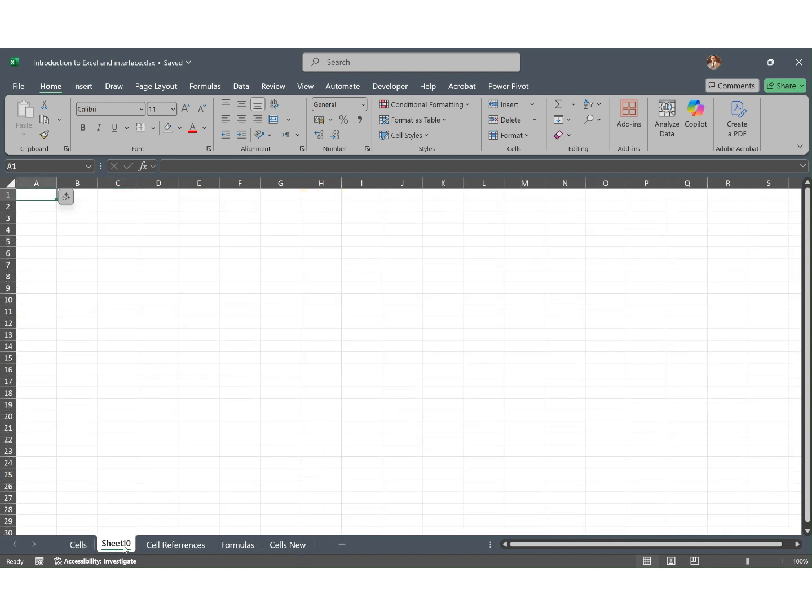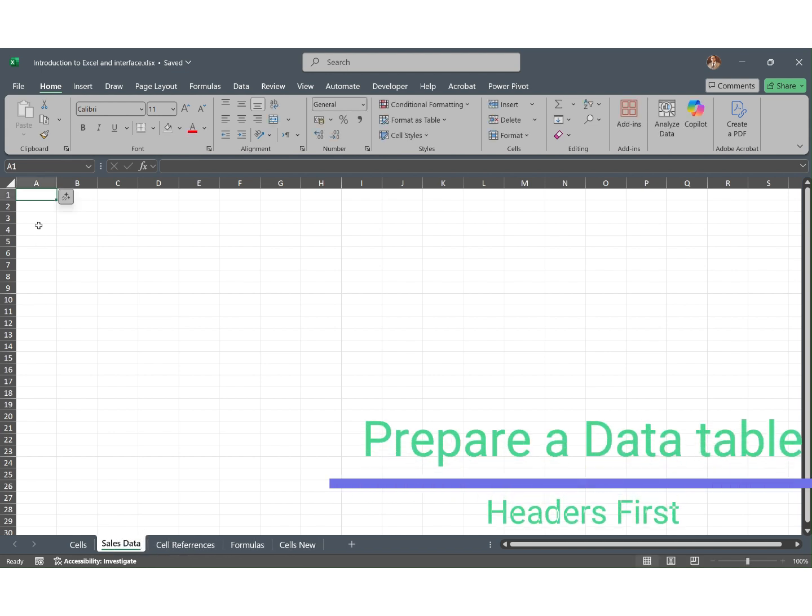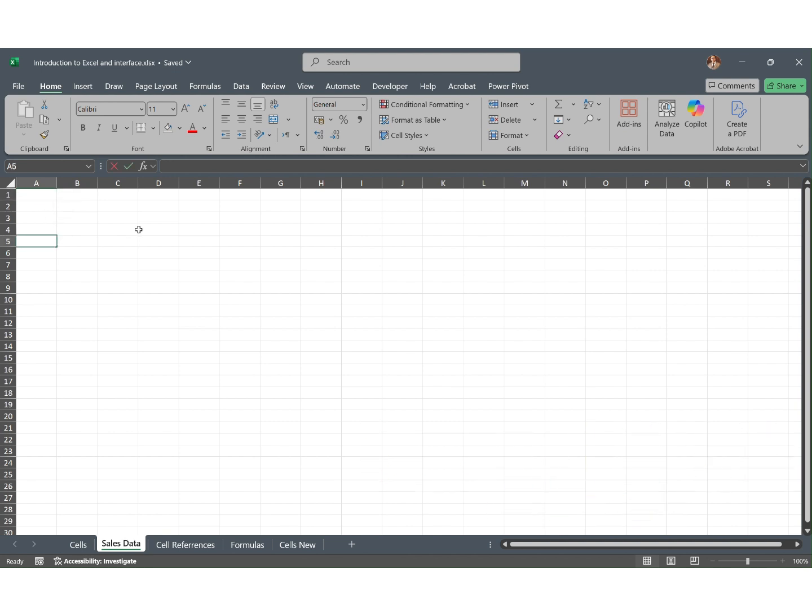Change the name of the sheet by double-clicking the sheet tab, enter the name as Sales Data and press Enter on the keyboard. Now, in order to prepare the sales data sheet, let's start by adding data headers. Add columns such as date, item code, item description, total quantity, unit price.